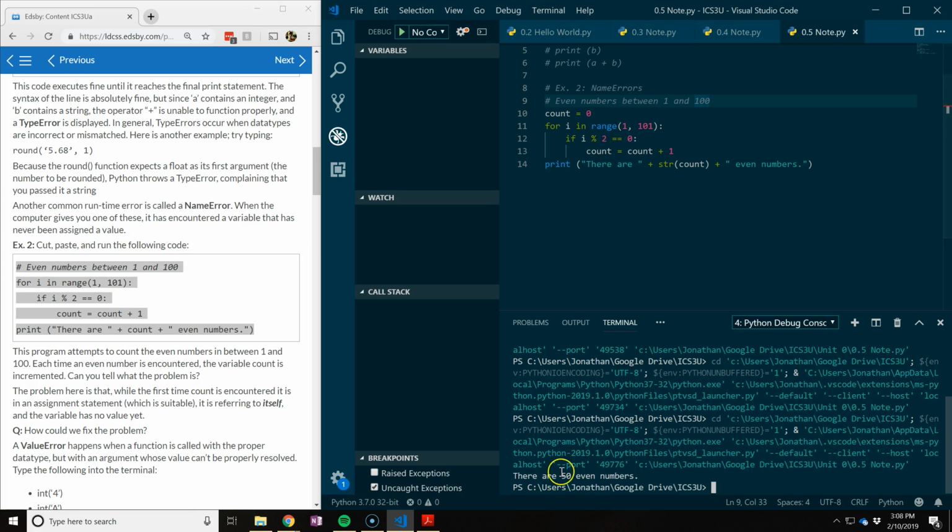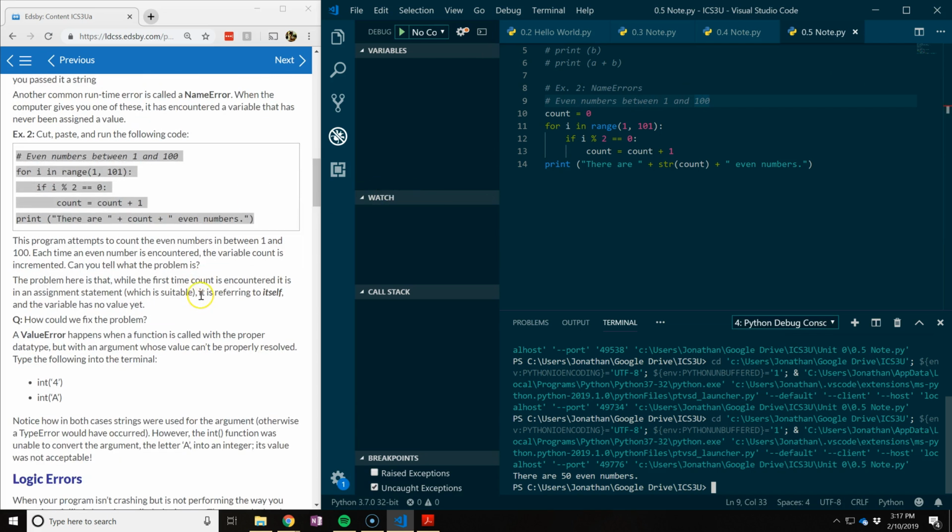And look, we got there are 50 even numbers, which should make sense because we're going to be going 2, 4, 6, 8, 10, all the way to 100. So the next type of error is called a value error.